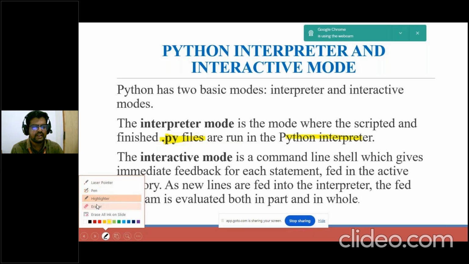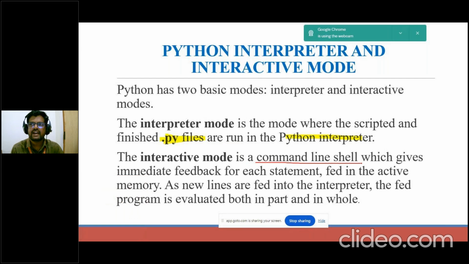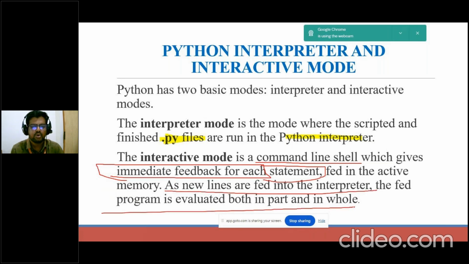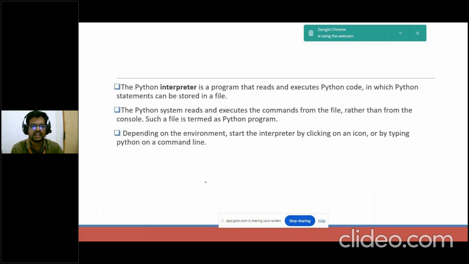Interactive mode is a command shell, where we type the code and get immediate feedback for each and every statement. As new lines are fed into the interpreter, the fed program is evaluated both in part and in whole. This is the difference between interpreter and interactive mode.